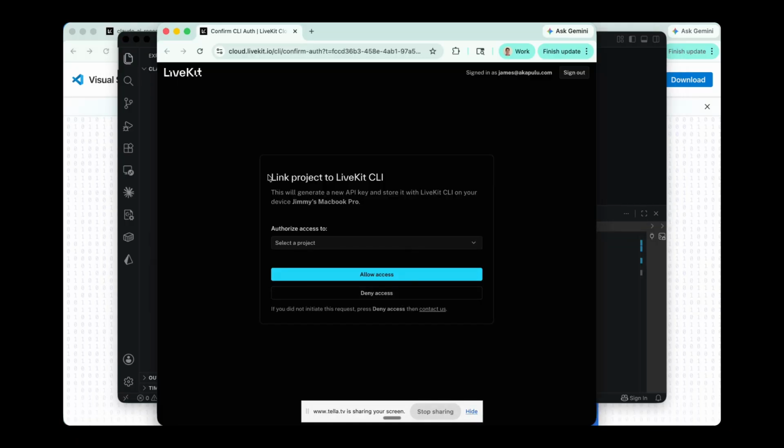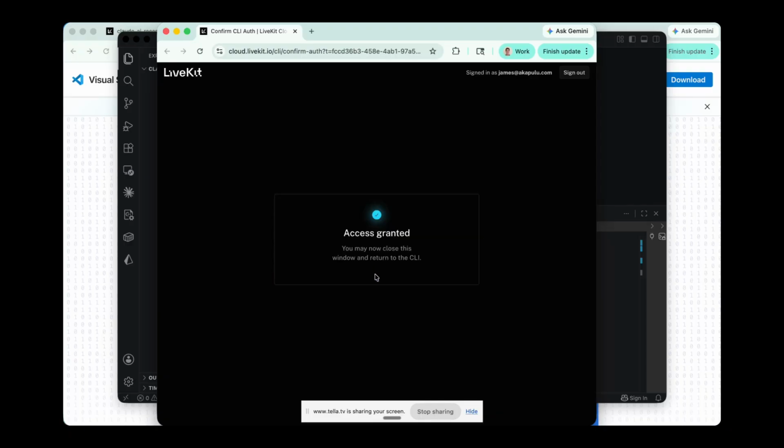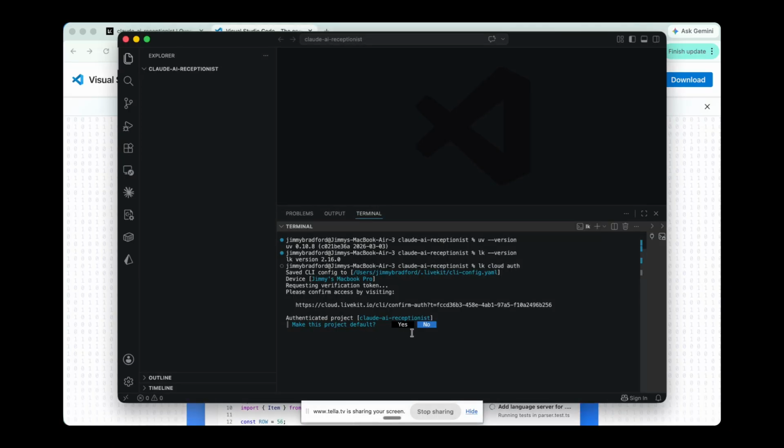It's asking me to link the project to my LiveKit CLI. I'm going to authorize access to this Claude AI Receptionist project that I just made and click on allow access. Now it says access is granted. You may now close this window and return to the CLI. So we'll just X this tab out. And now it says authenticated project and it just asks us if we want to make this project default. I'm going to go ahead and click yes. So now we're all good to go with the LiveKit CLI and we are signed in.